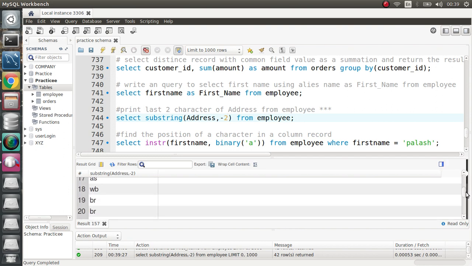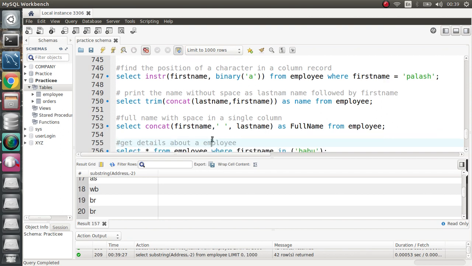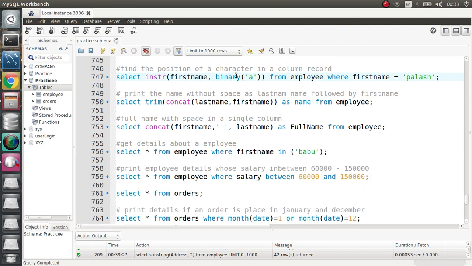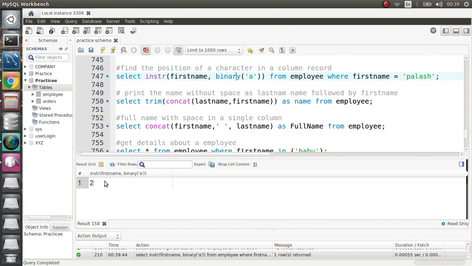Okay, now find the position of a character in a column of records. We want to find the particular positions where A is there. So let's run it. It is found in the first and second positions.